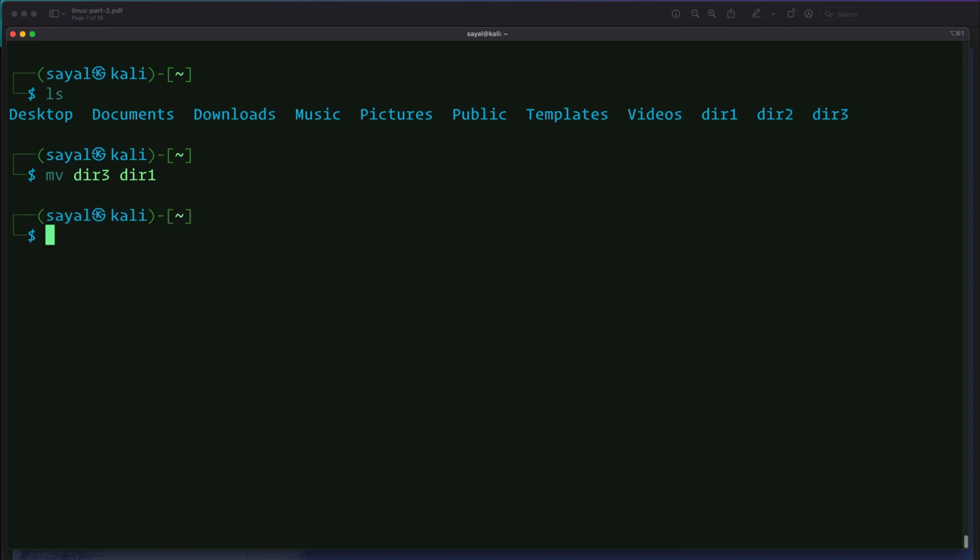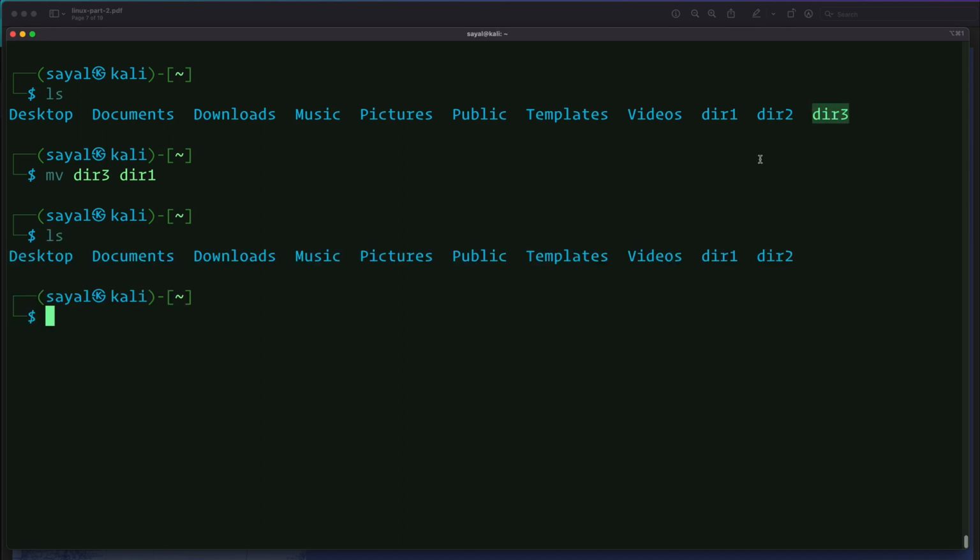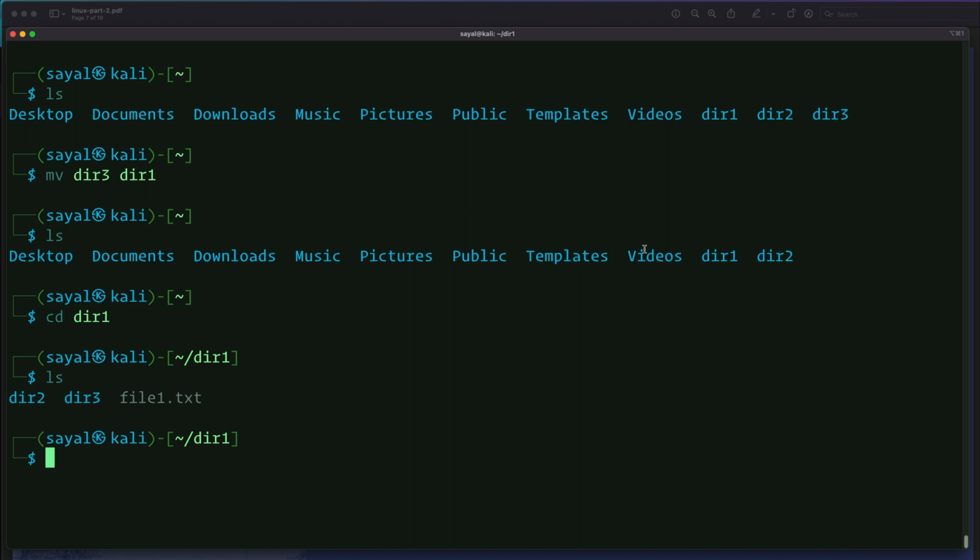So you did not get an error message, that means it's successful. So let's take the listing. We did a move operation, so dir3 is not in the home directory anymore. It is in the dir1 directory here. So let's navigate to dir1, press enter, and take the listing here, and we can see that dir3 is now in dir1 directory.